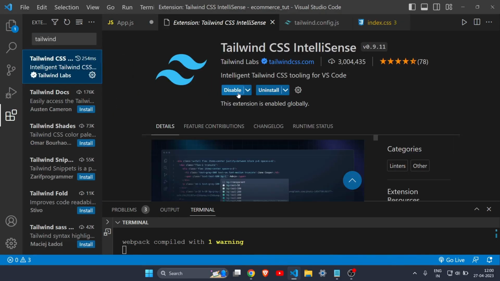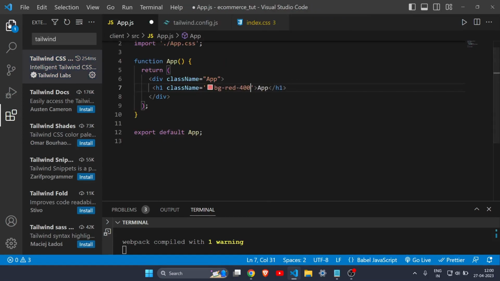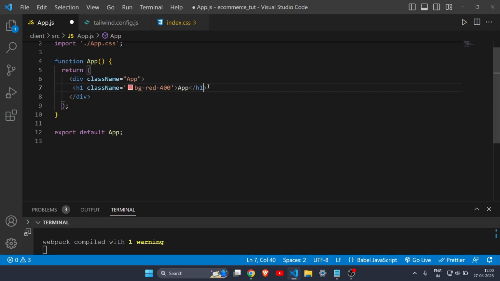I have already installed it, that's why I am getting the IntelliSense suggestions. So make sure to install it. It will help you a lot. Alright, so now we have installed Tailwind also.